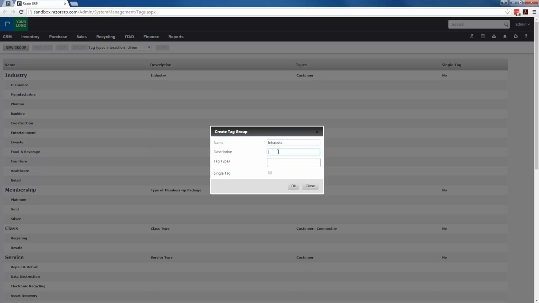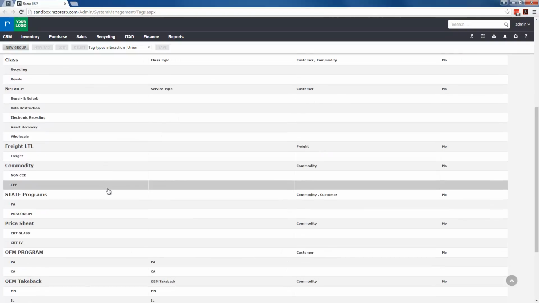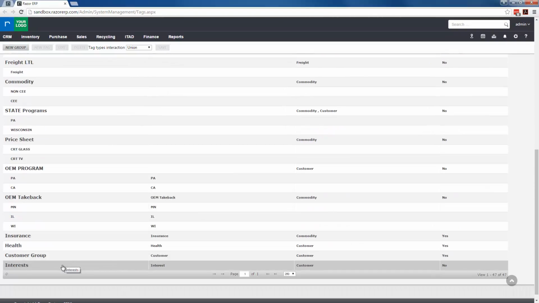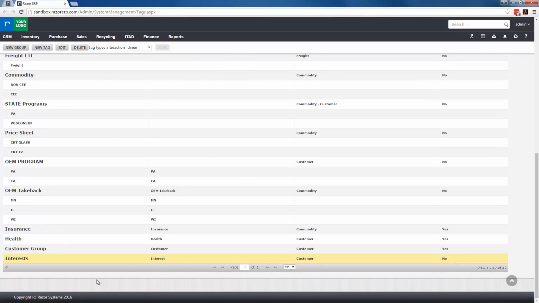So in here, you can just type in the name of the group, interests, and for this example, we're just going to use customer. You can tag your commodities and models, that's explained before, but we're just going to use your customer tag and then click OK. Once you click OK, we have here at the bottom we have interests. Now I want to add values underneath interests.